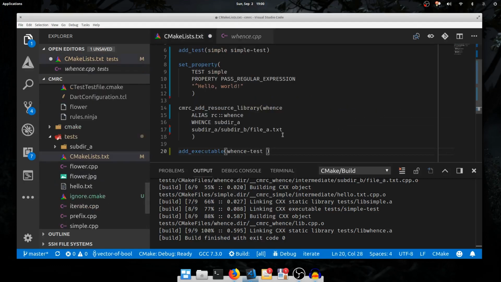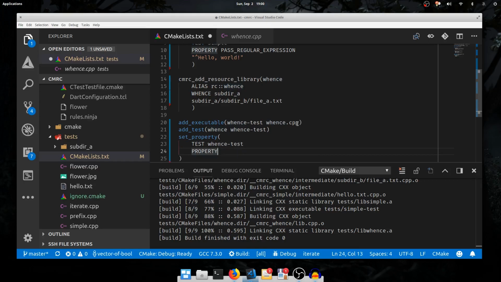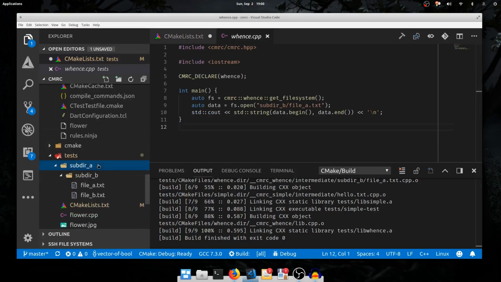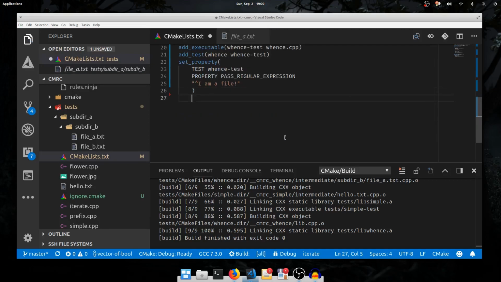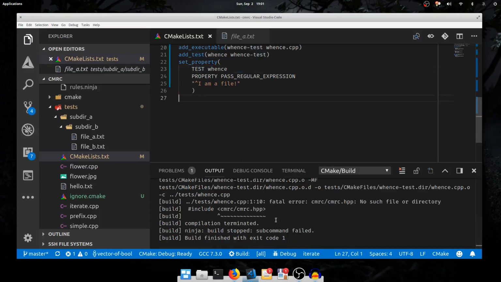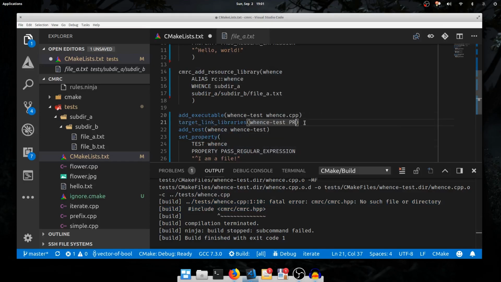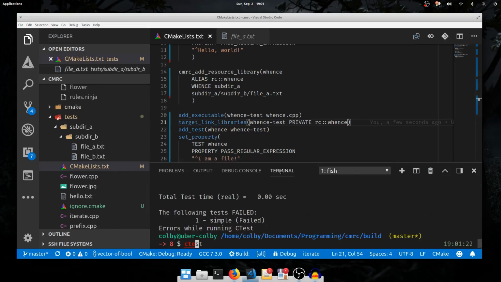So we're going to need another test. whence_test with whence.cpp, then add_test whence, and the test will be whence_test, and then set_tests_properties whence PROPERTIES PASS_REGULAR_EXPRESSION, and the content of the file it's printing is, let's open it up, I am a file. Let's set that as our regular expression to pass. We'll compile. The test name is not whence_test, it's just whence. The test still didn't link because we haven't linked in the resource library. target_link_libraries whence_test PRIVATE rc-whence. We'll compile it again. It links. Let's try the test. It works.